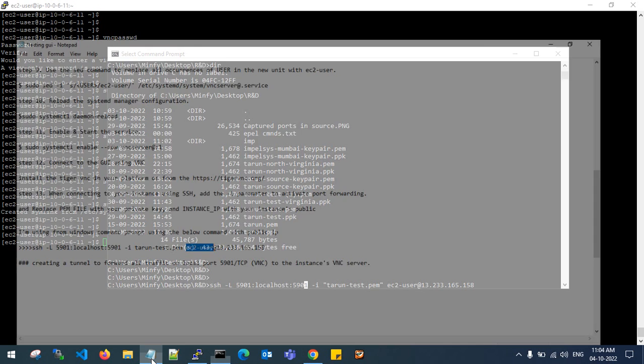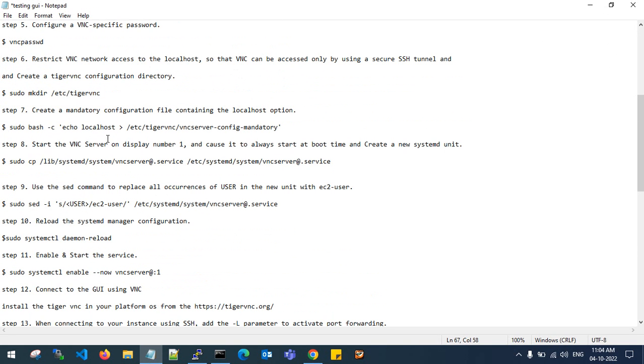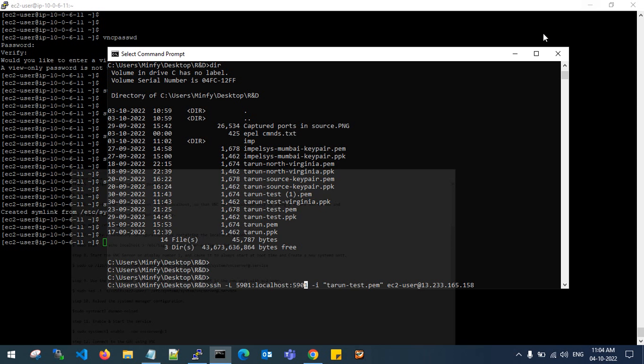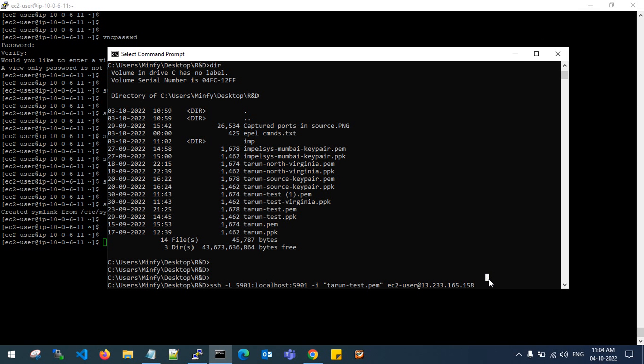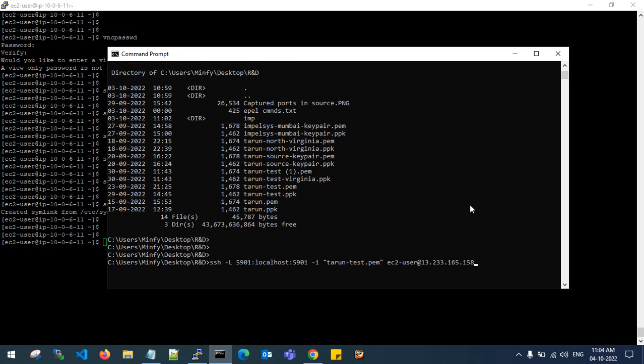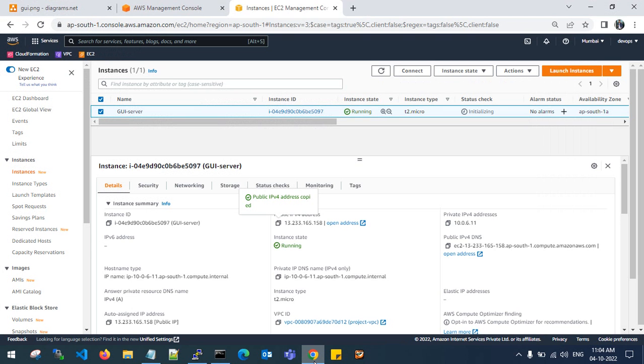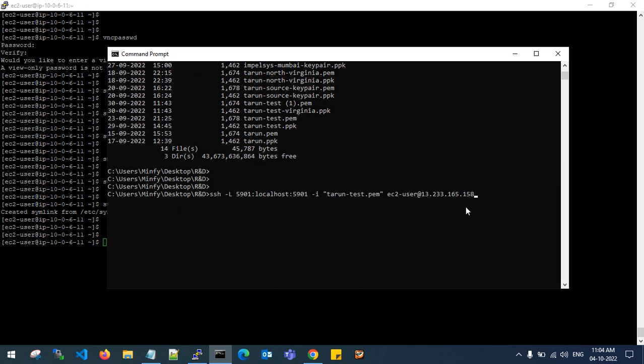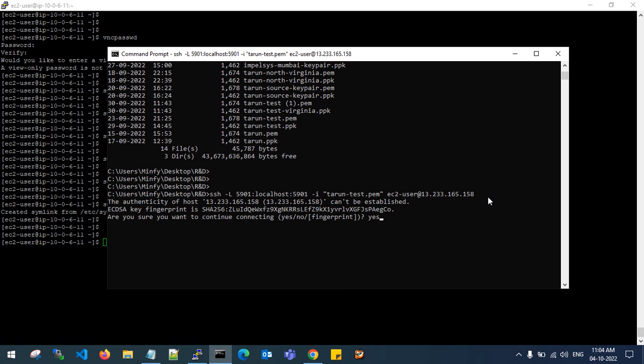So you have mentioned here. If you see here, the service will be activated with the new unit with the ec2-user. So all the occurrences will be going to the ec2-user. If you enter here, it is asking for a fingerprint.